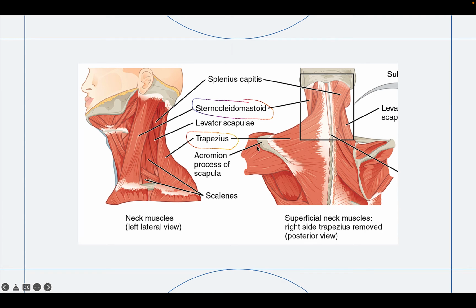Then we also have our trapezius muscle. So whenever you hear someone talk about their traps, that's the trapezius. You have deep traps and higher traps, but we're just going to call it all one trap. It's named that way because it looks like a trapezoid. Traps help raise your shoulders.